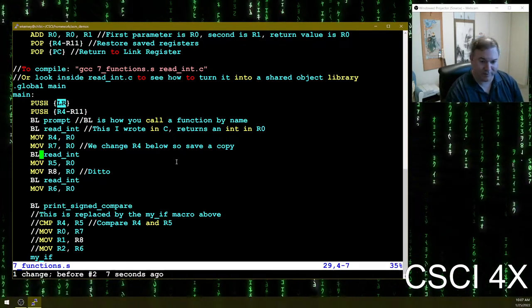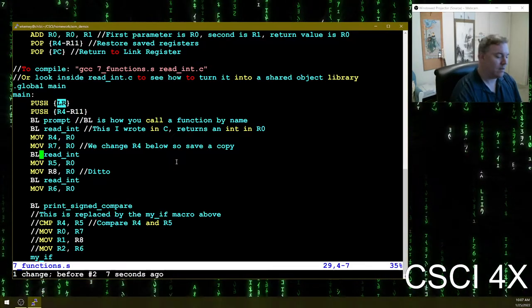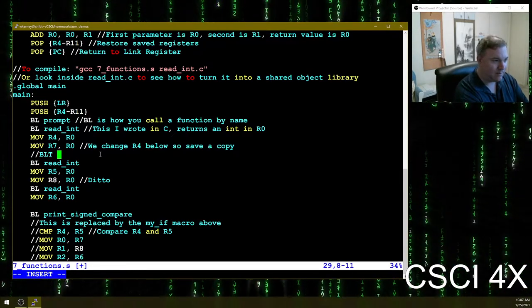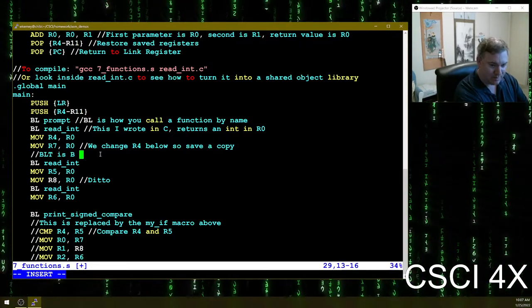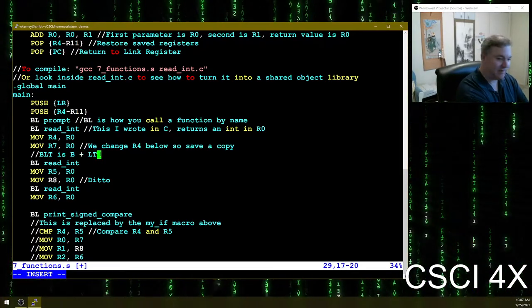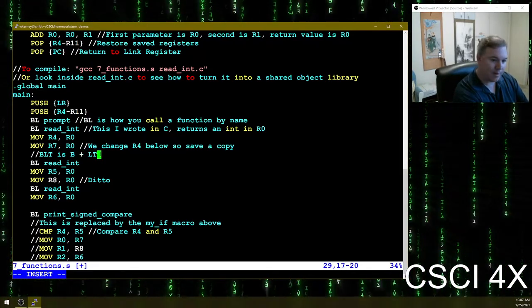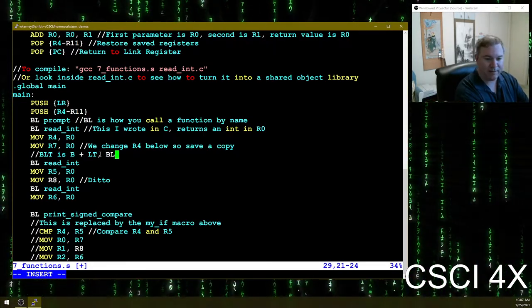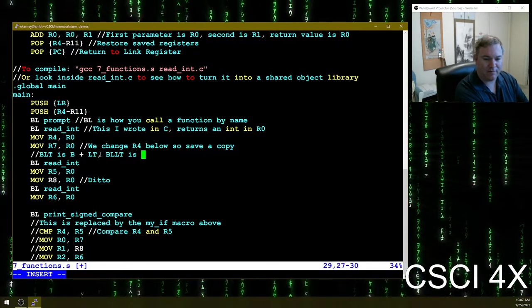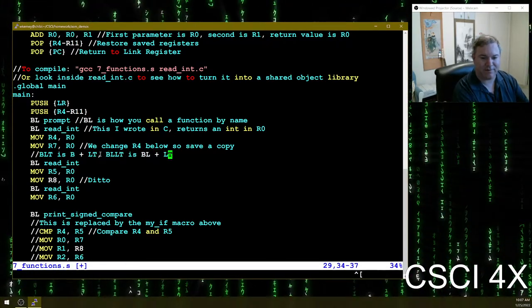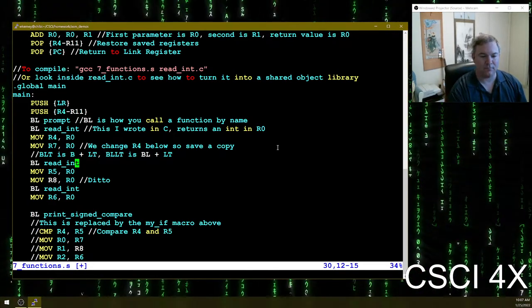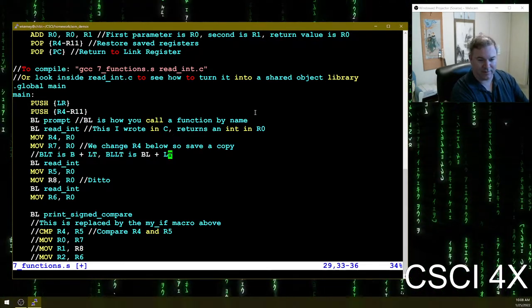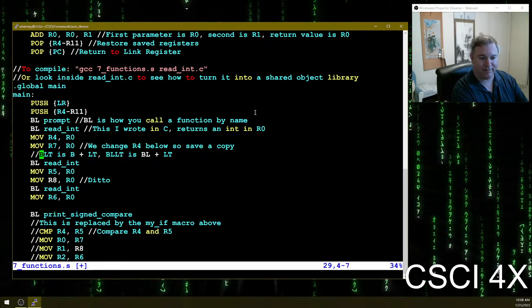So make sure you understand the difference between B and BL, and understand that BLT is B with a less than suffix, right? So that's a branch, not a branch with link. BLLT is BL if less than. That's a really important thing to keep in mind. You guys all understand the difference between B and BL and BLT?